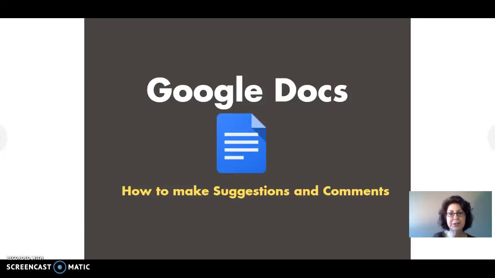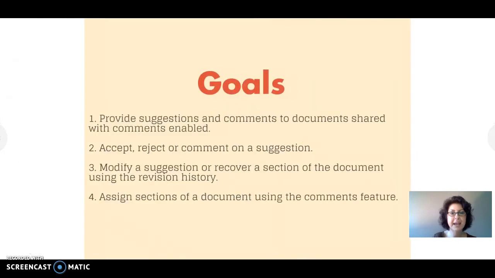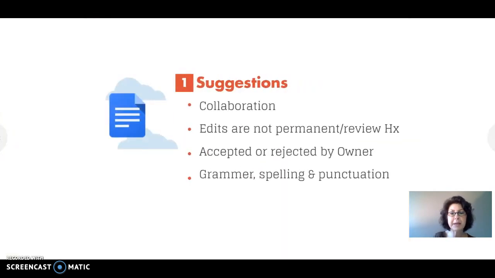Welcome to this interactive tutorial on creating suggestions and comments. After this lesson, you'll be able to provide suggestions and comments to documents that are shared with the Comments Enabled feature. You'll learn how to accept, reject, or comment on a suggestion, to modify a suggestion or recover a section of the document using the revision history, and you'll also learn how to assign sections of a document using the Comments feature. We'll begin by doing suggestions within the document.